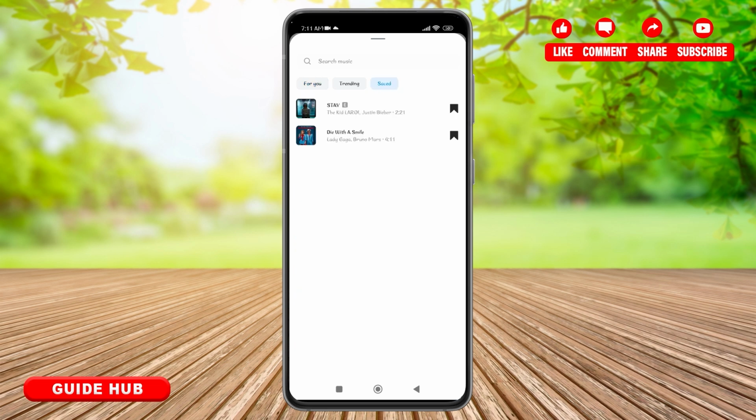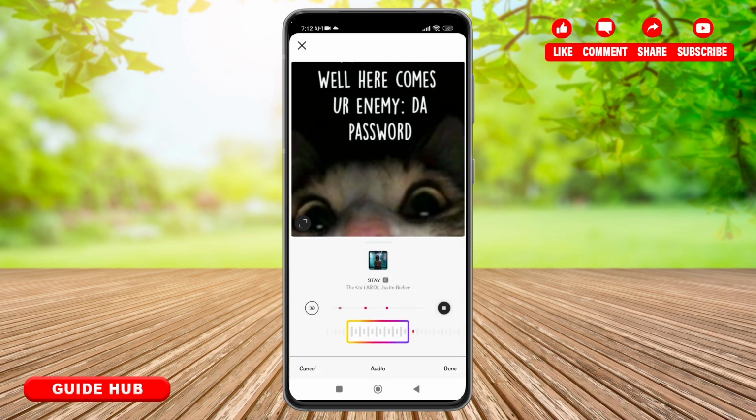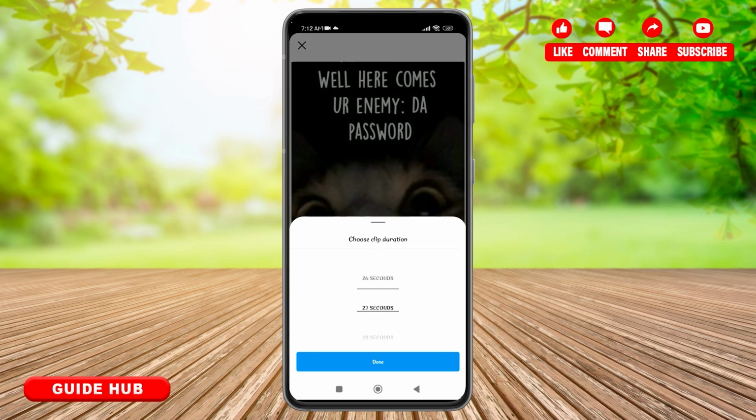And here, you will see your saved audio list. Select one of these. Then you can set the clip duration as well. And once you do this, tap on done.